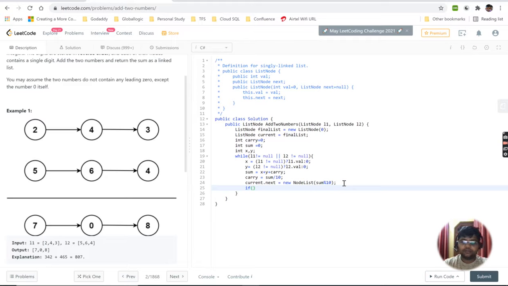And again we have to move ahead in both linked lists. So first of all, the base condition: if L1 is not equal to null, then we will set L1 equal to L1.next, and similarly if L2 is not equal to null, then L2 is equal to L2.next.